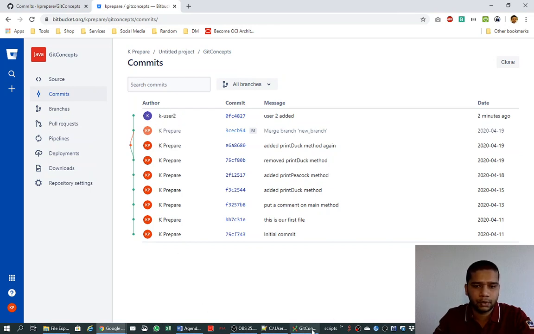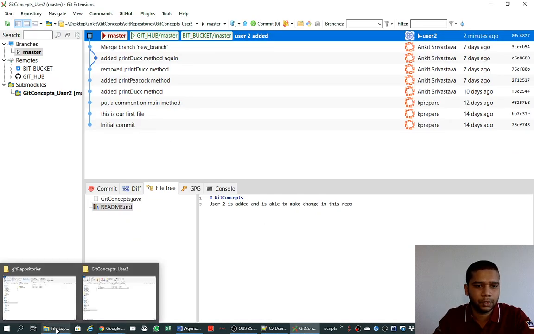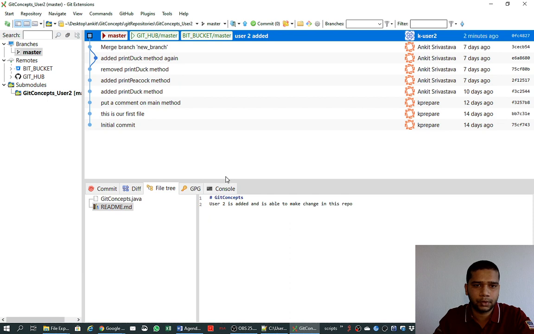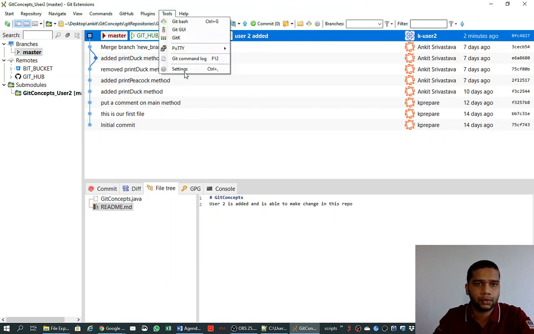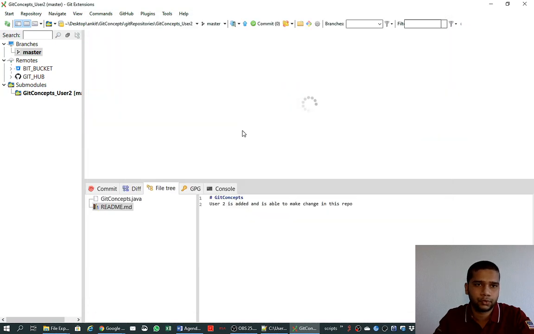So this way, now we have two users on our local system, and we can work independently with user 1 and user 2 using this git extensions tool, and using this setting, that this setting is effective for user 2.